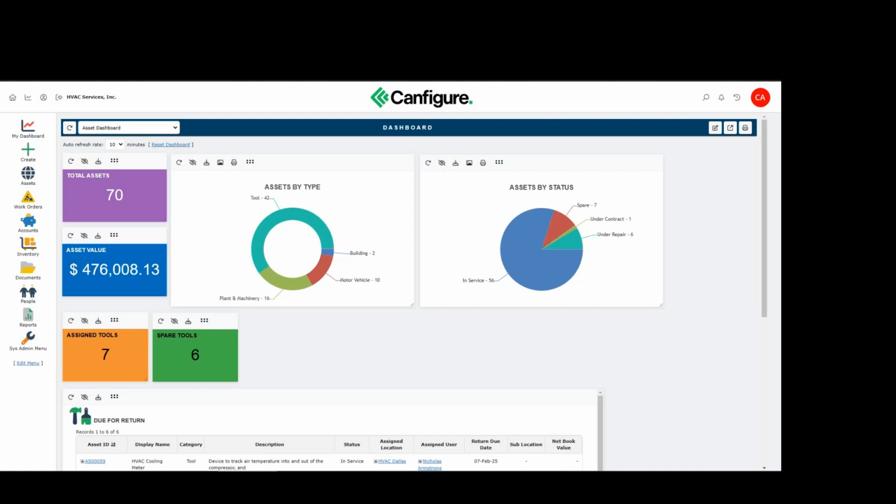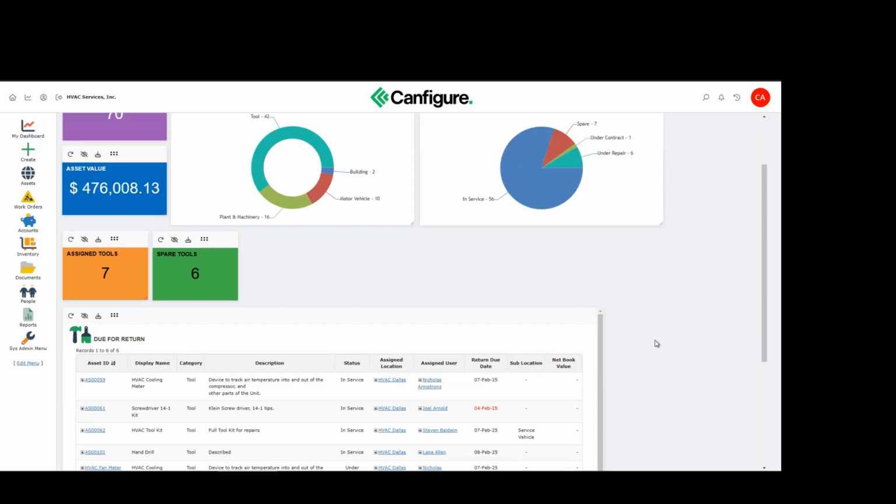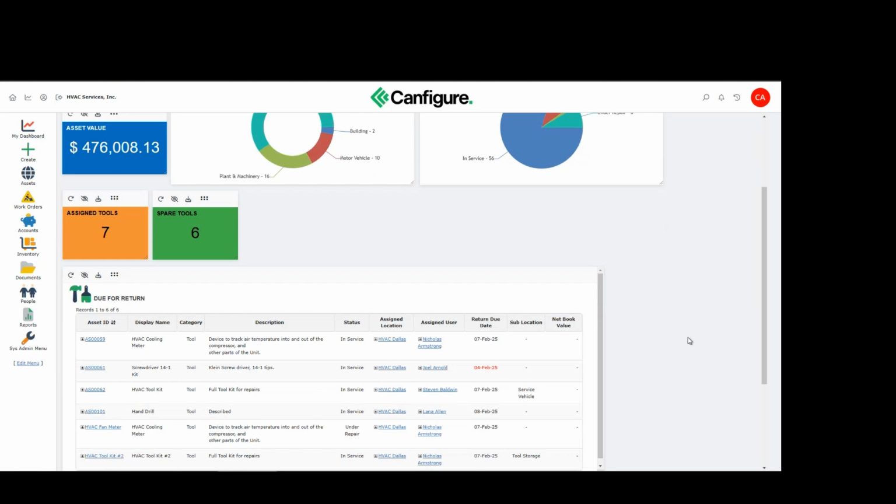As we dig deeper into tools, you can see on the asset dashboard in this example database that we have the ability to show whatever you desire. In this example, we're showing you the number of assigned tools, the tools that are spare or still in our storage location, and the tools due for return that have been checked out.